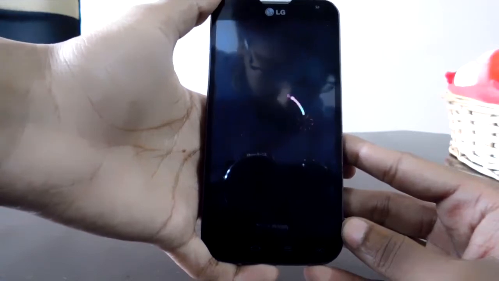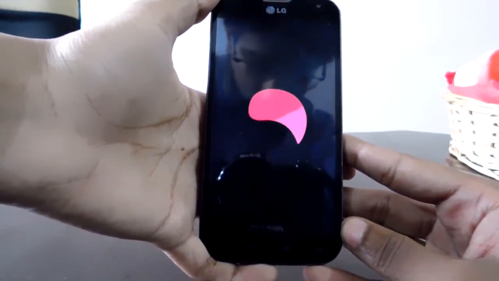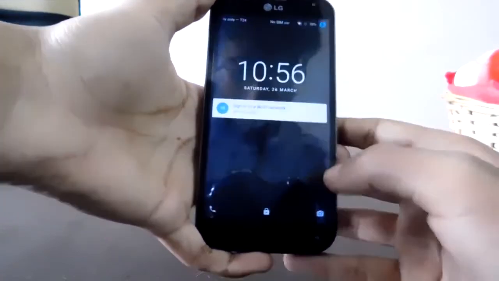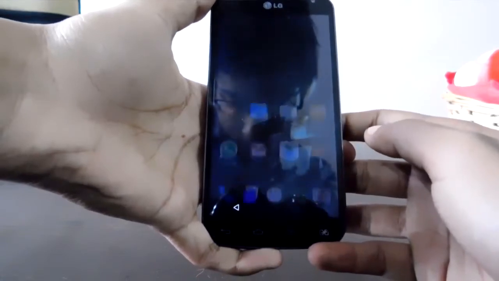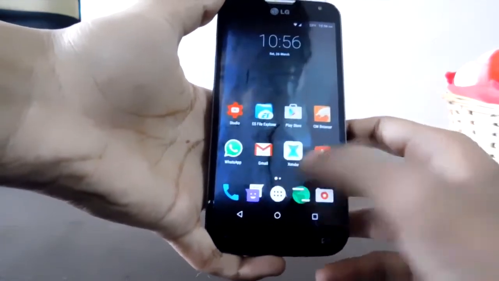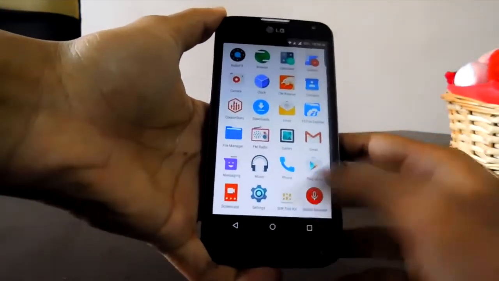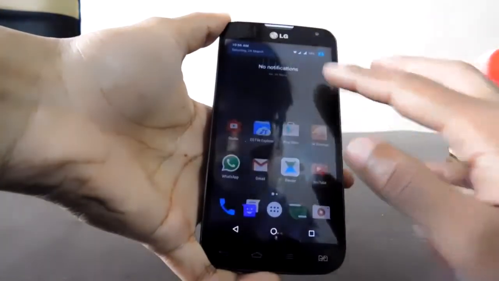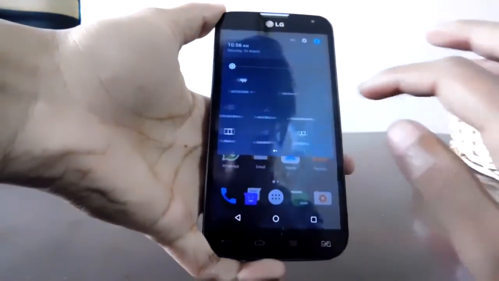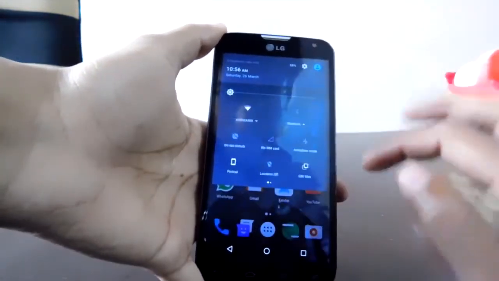So if you can see in the reflection of the phone screen, I am recording this with my Nikon Coolpix. So the look is very much stock. You have a vertically scrolling all apps home screen, and this time around you have two platelets on the notification bar.